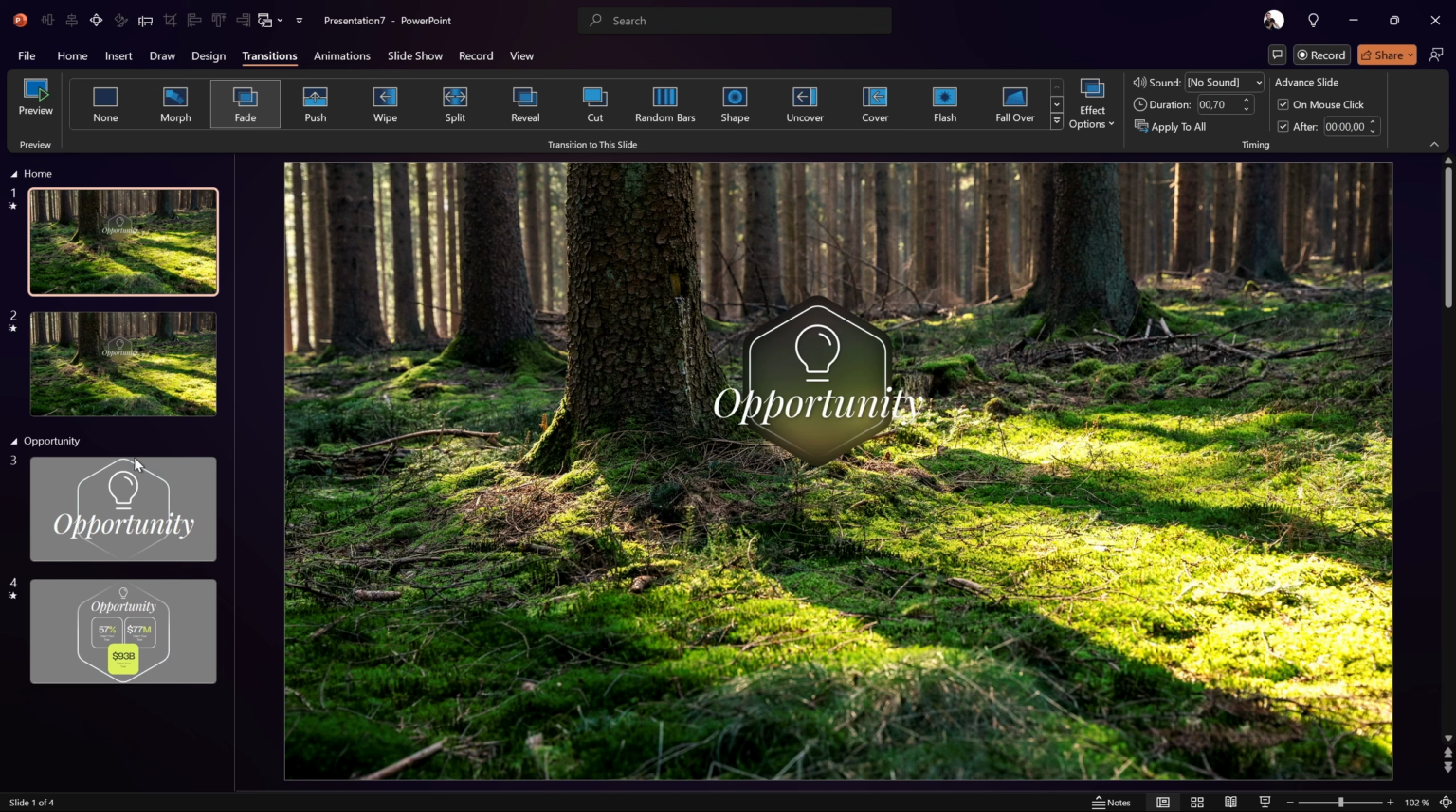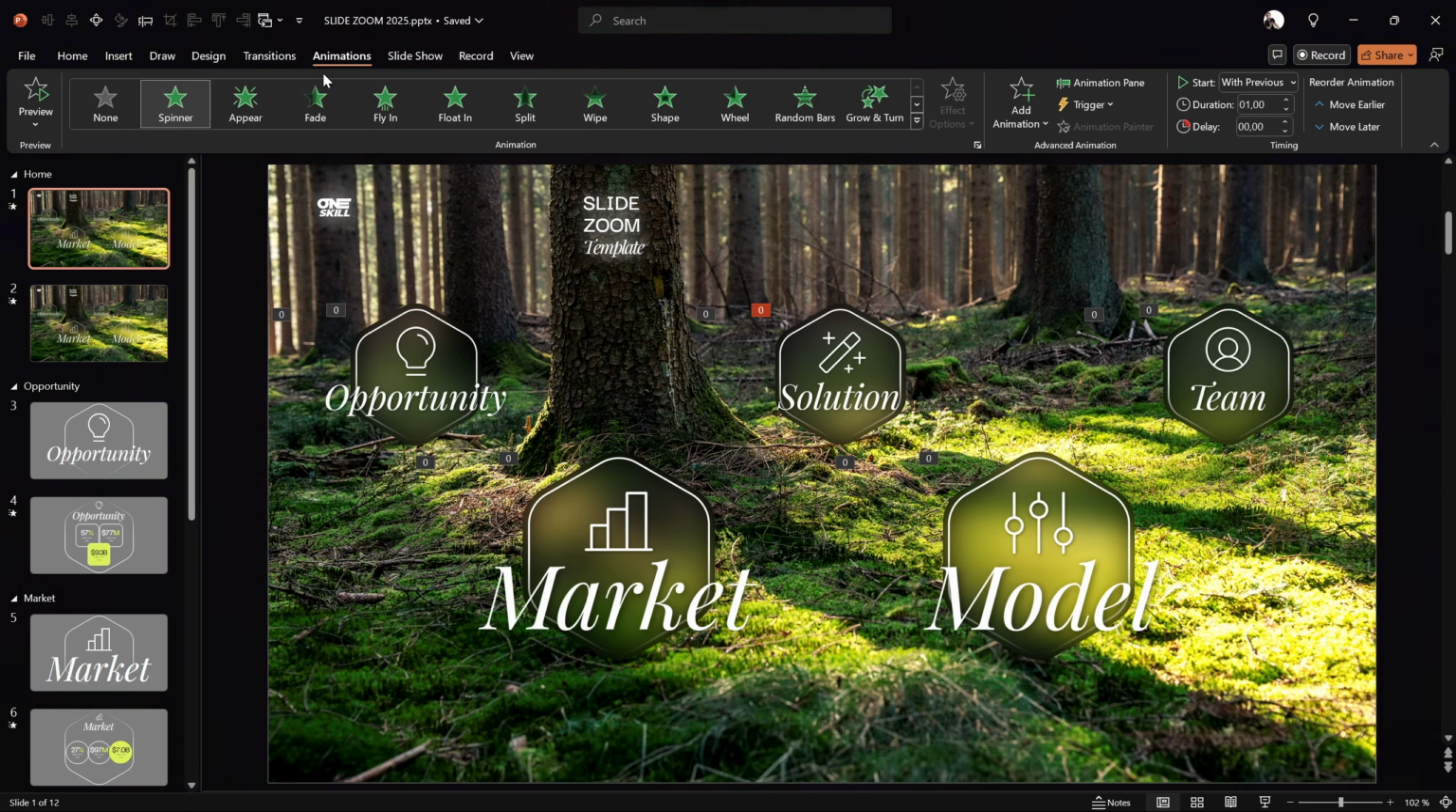Okay, my friends. And by using the same technique and the same steps, you can create as many of those section zooms. We have opportunity, section, market, solution, model, theme.